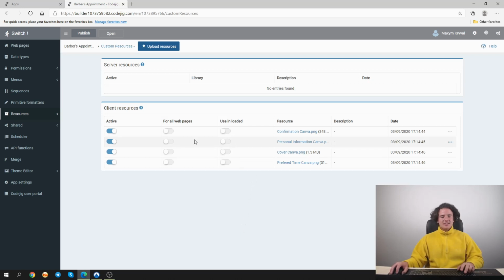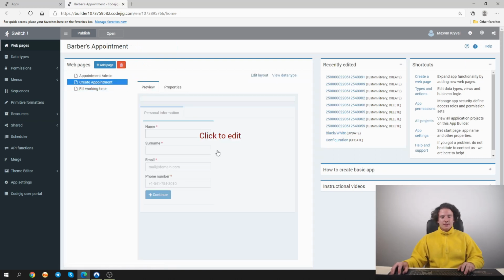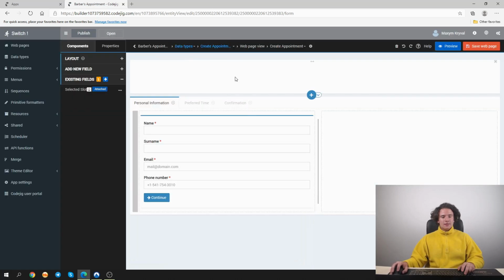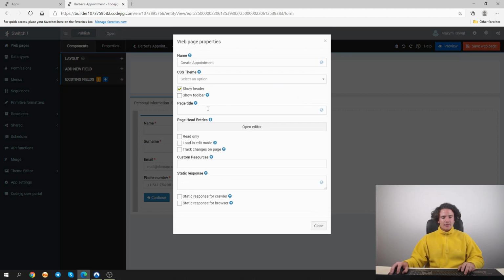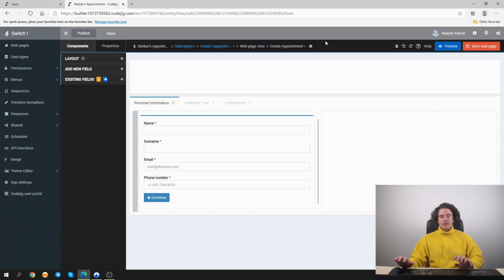And to not specify a resource for each page, we can just stick to for all pages. You can choose whether the resource should be used in loaded. And right now, let's add those resources to our web page. Let's go to our Create Appointment page and go to the Settings button and select some custom resources. Let's choose each of them just in this way, just like that.